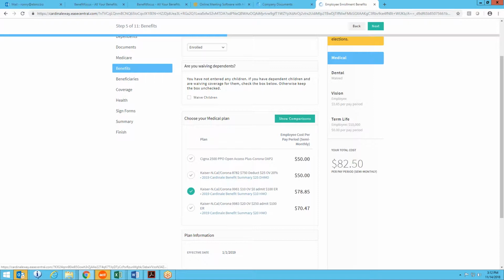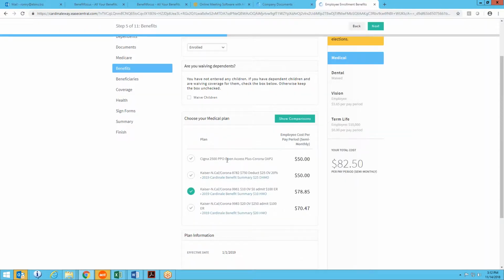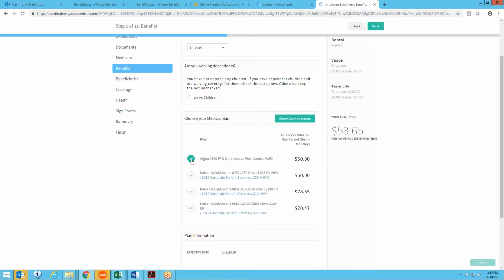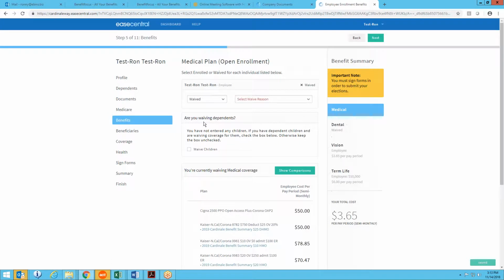But for right now, if they want to know what, $10 office visit one consisted of, there you go. Click on the link. If they want to change and say, nah, I decided I want to go with Cigna, just check the box. And if they decide they want to waive altogether, just scroll back up to the top, click on waive, and then select the reason.